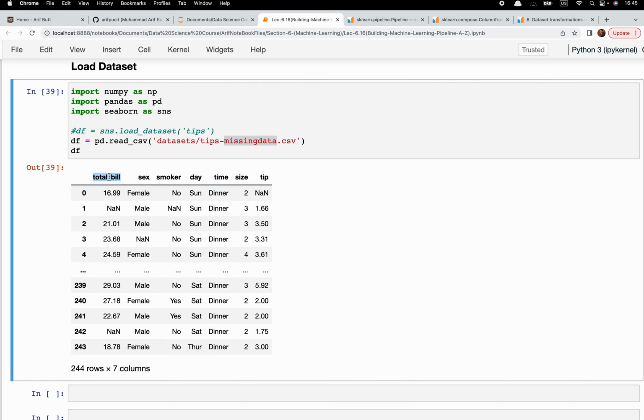Every row contains 7 pieces of information associated with a paid account in our restaurant. The total bill column contains the amount paid in dollars. The sex, smoker, day, and time are categorical columns. The size is a numeric column showing the total number of persons sitting at that table. And finally, the tip is the amount of tip paid. So this seems to be a regression problem. Given the total bill, sex, smoker, day, time, and size, we need to predict the tip.